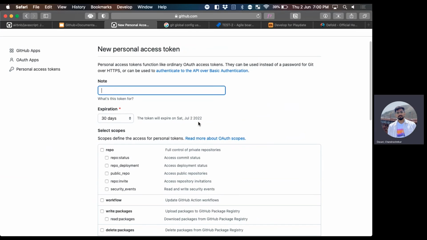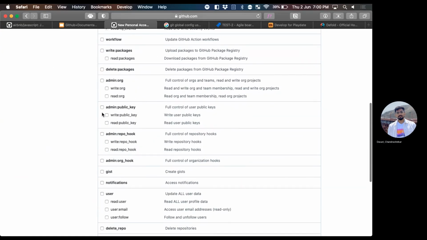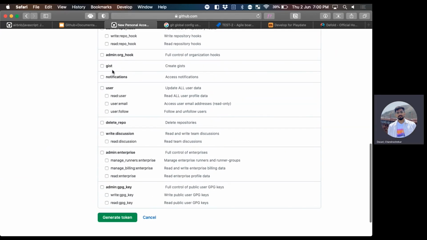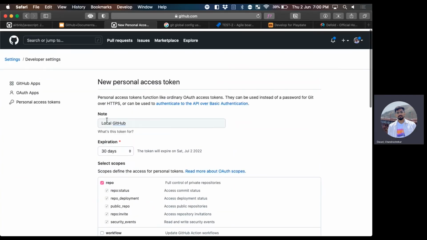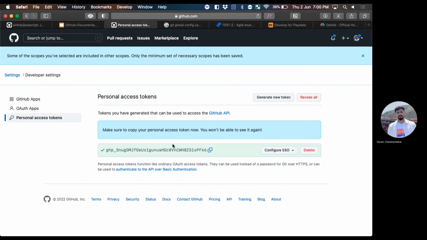Just call this your local GitHub or whatever, and then you want to just check repo. If I understand this right. So you just want to check repo, and then you want to press generate token, and then you want to copy this thing into your password. Yeah, into that password area. I guess I'm a monkey.